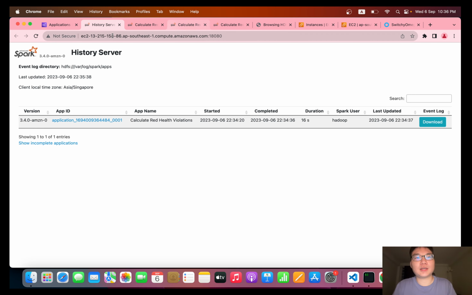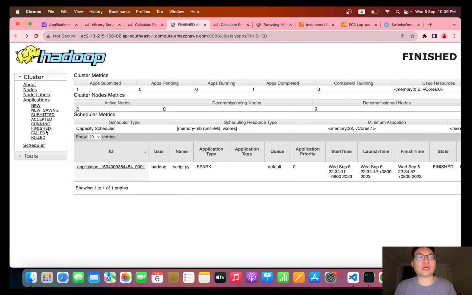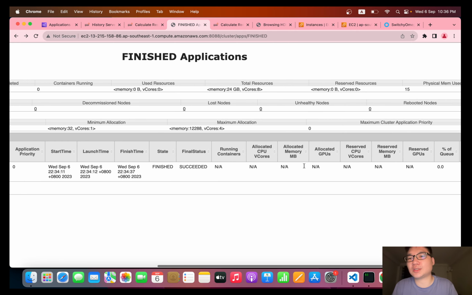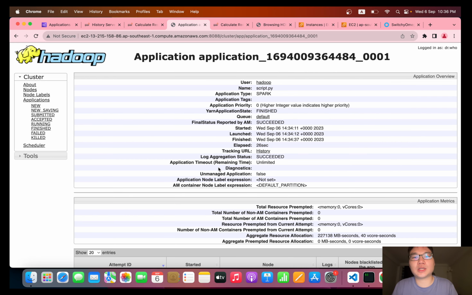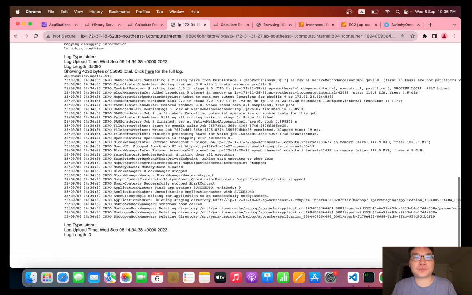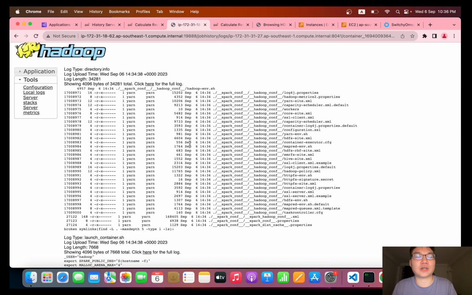Going back to Yarn for a little bit. After the application is finished, you can see the status here has succeeded, and you can click in to view the logs. So you can see that Yarn and its node manager are managing the resources and all the application logs.